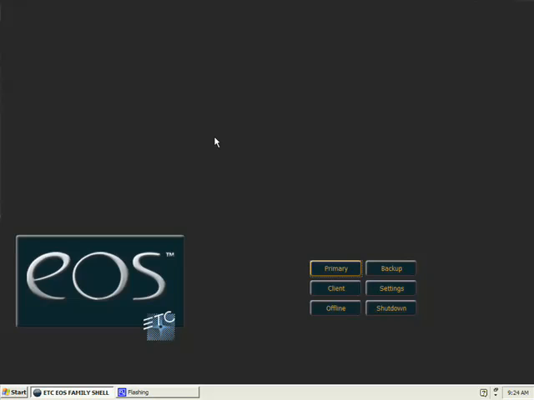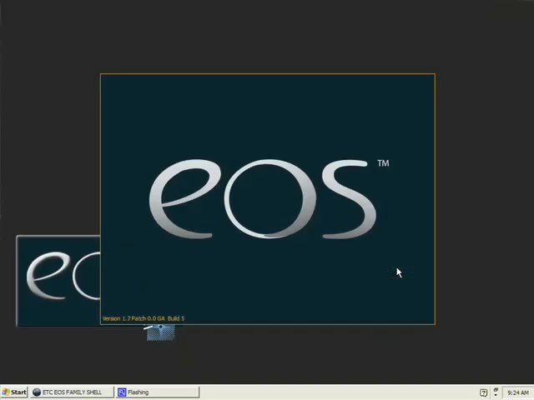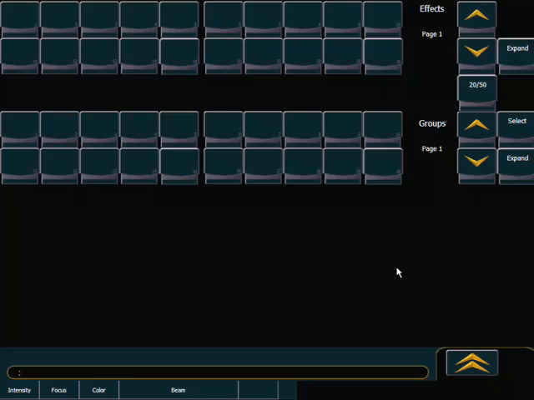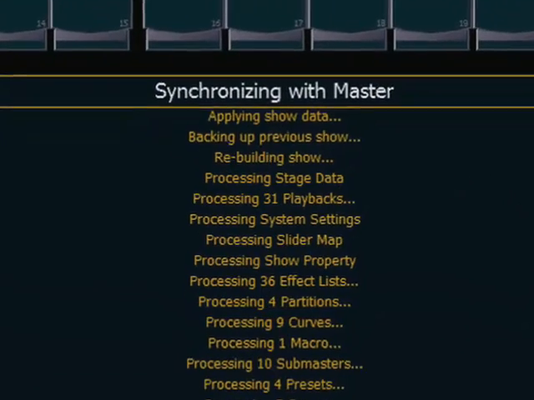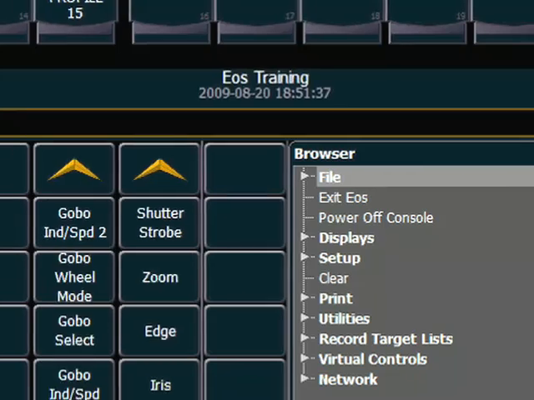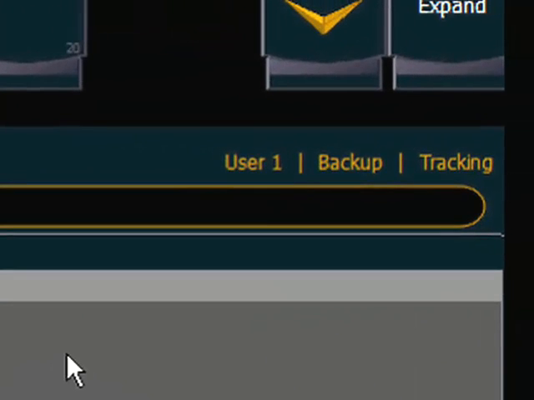Let's take a look at what you would see if you are operating the backup console. So now I'm going to start the console up in backup mode, and there's another EOS online that is currently running as the master. And the backup console will first synchronize with the master, and then you will see in amber in our text field that we are the backup console and that we are tracking the data. So now you can instantly recognize that you are at a backup console.